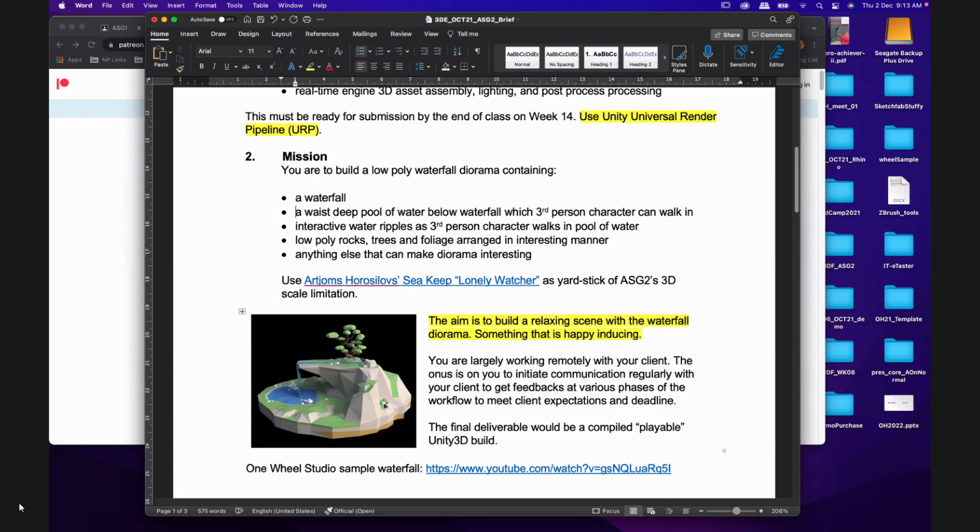A waist deep pool of water below the waterfall, which a third person character can walk around or walk in. Not like this time round. More than likely because I made a mistake where I asked you all to delete the ground hidden below your sea, so that we can reduce the poly count. So now I think in a lot of your cases, your third person can walk on water, on the ocean and all that.